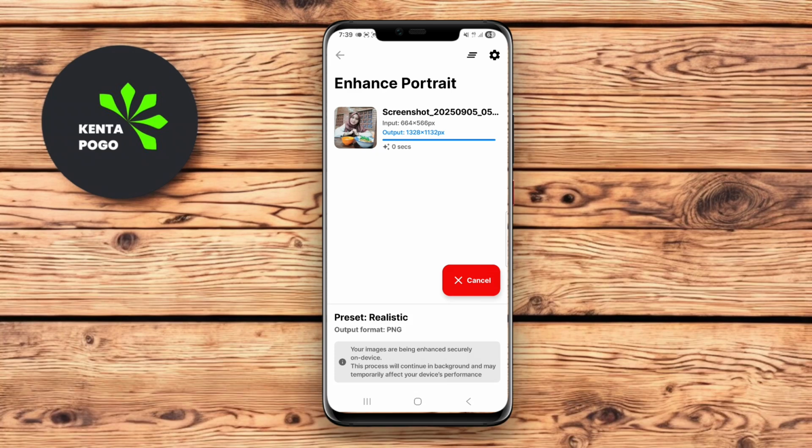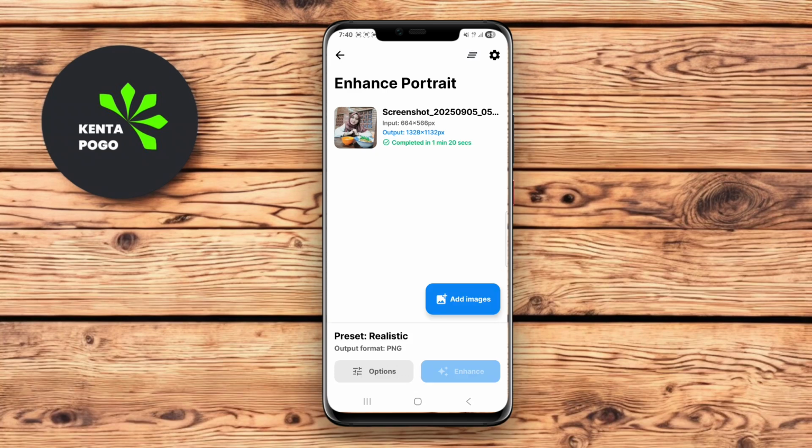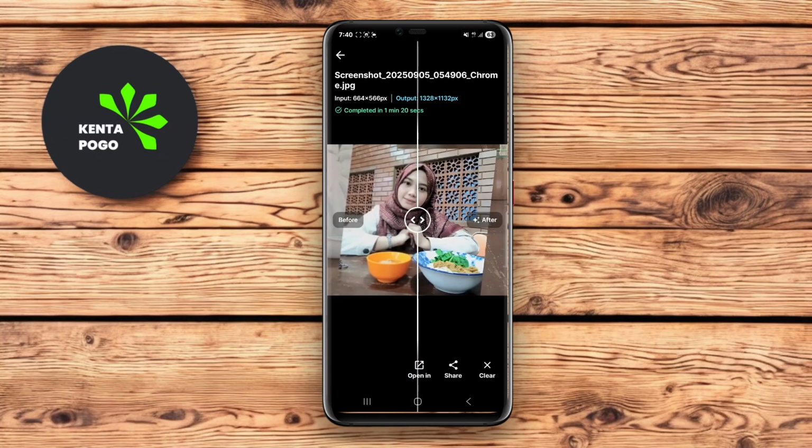Thanks for watching. We hope this overview of Pixelup AI Photo Enhancer, iHancer AI Image Enhancer, and SuperImage AI Enhancer helps you find the perfect app to enhance your photos.